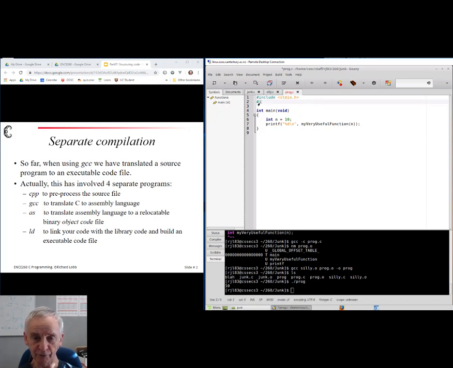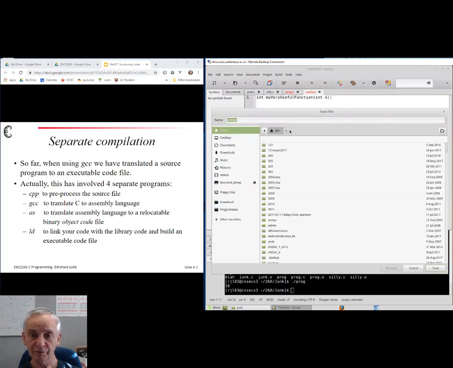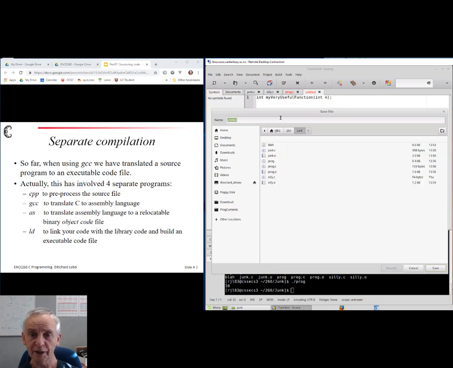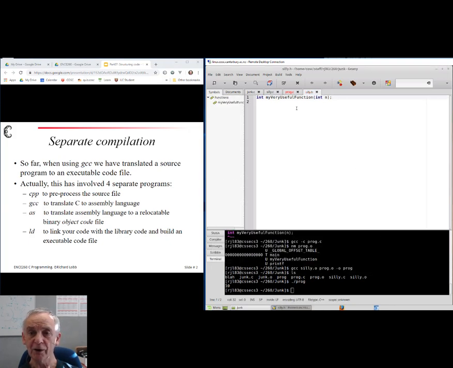I'm going to #include a file that I haven't written yet called silly.h. I'm going to put it in quotes rather than in angle brackets because it's a local file, and I'm going to create myself a new file which is going to contain simply that declaration. I'm going to save it in the right directory or I'll be in trouble, and I'm going to call that silly.h. So that now I can compile the program.